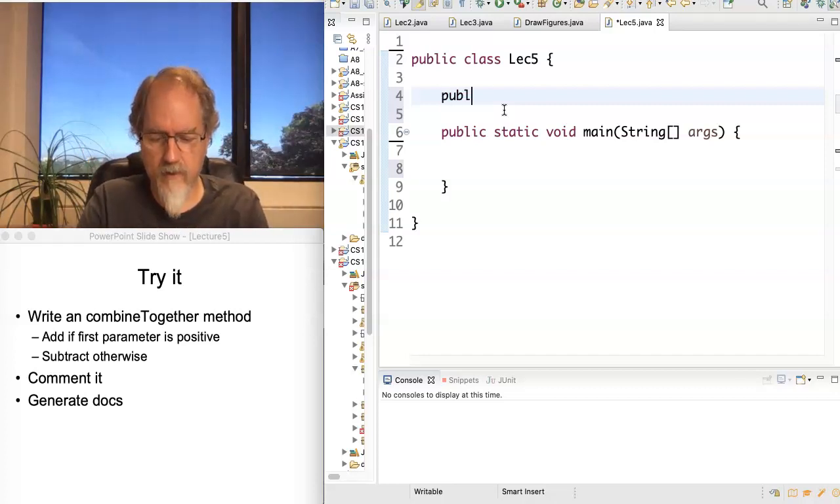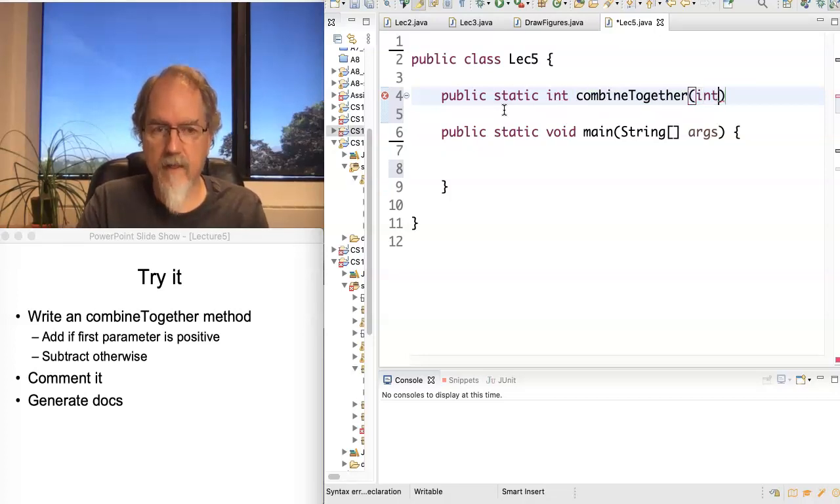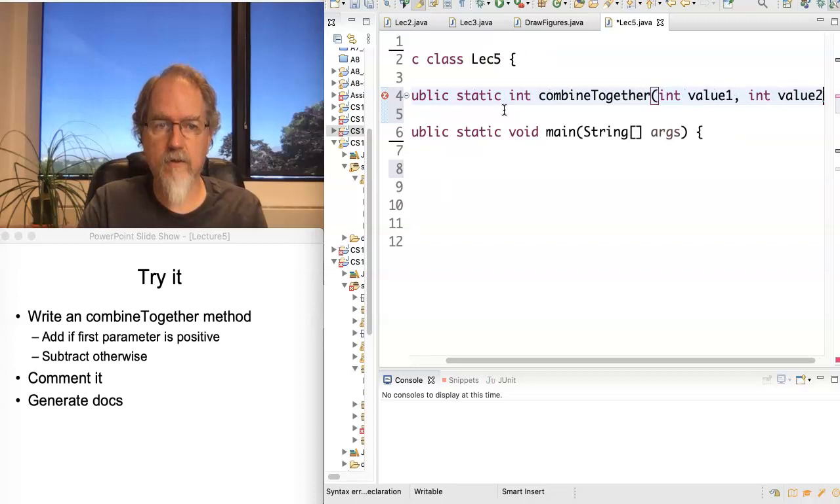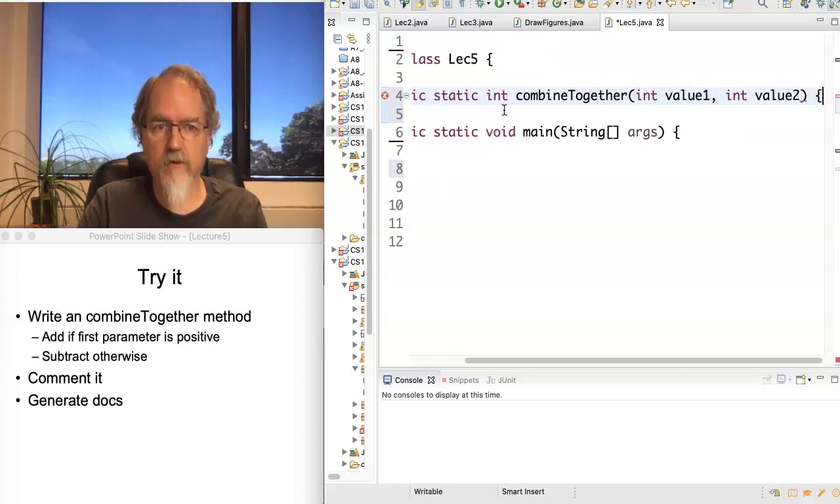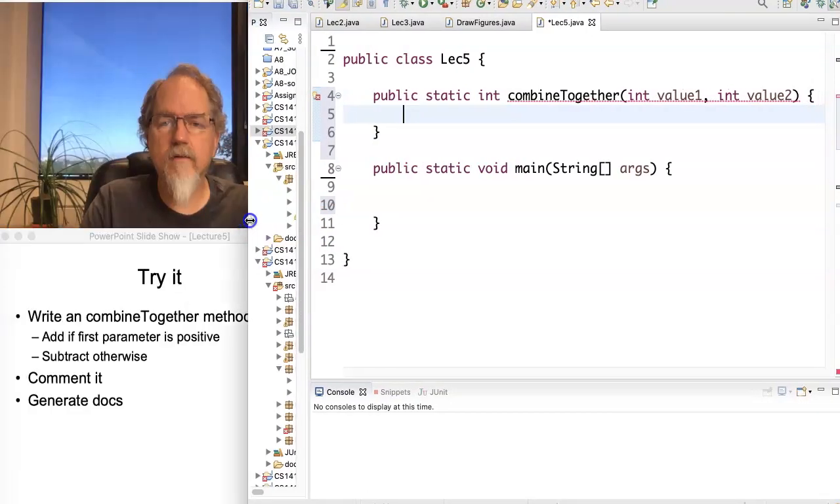So we're going to have our usual public static, and then we're going to use ints, and so if you add them, subtract them, that's going to make an int answer. So the return type is an int, and then the name combinedTogether, which is not a very good name, but it doesn't do much, so it's hard to have a better name. And I'm going to have two parameters, int value1, and then with a comma, the next parameter, int value2. And again, if these were something else more meaningful, you try to give a name to those parameters instead of just value1 and value2.